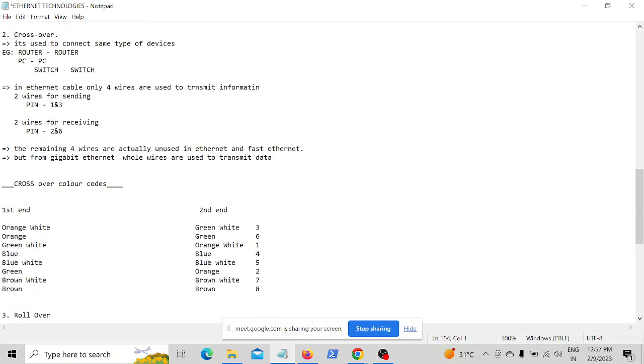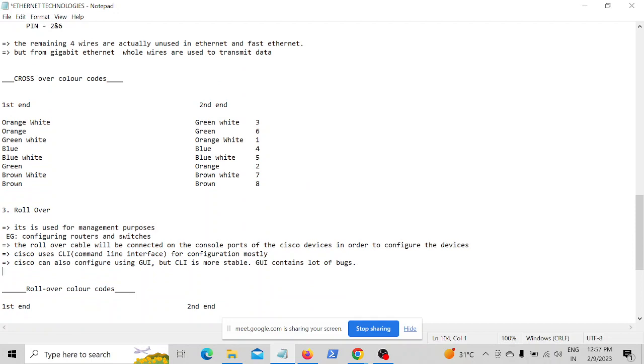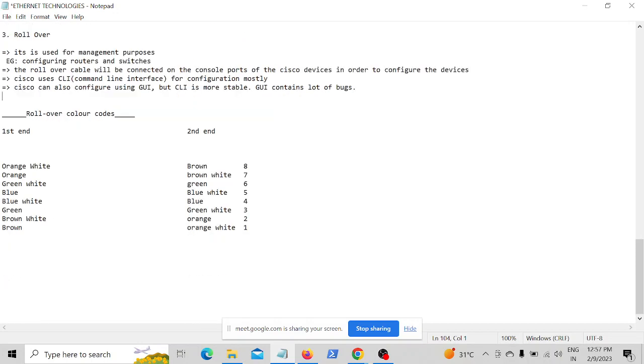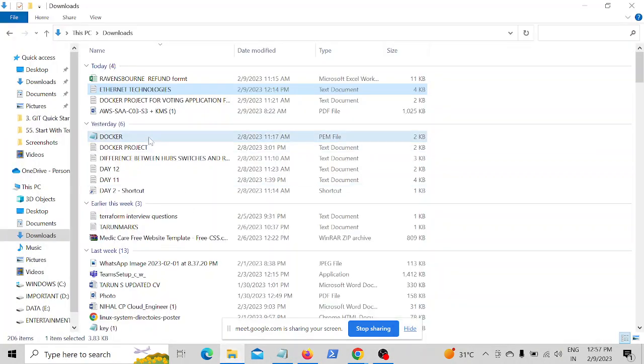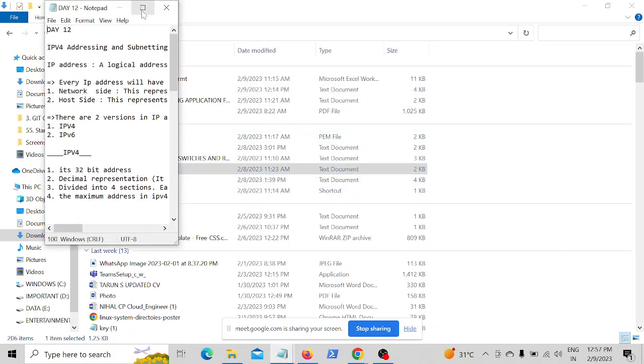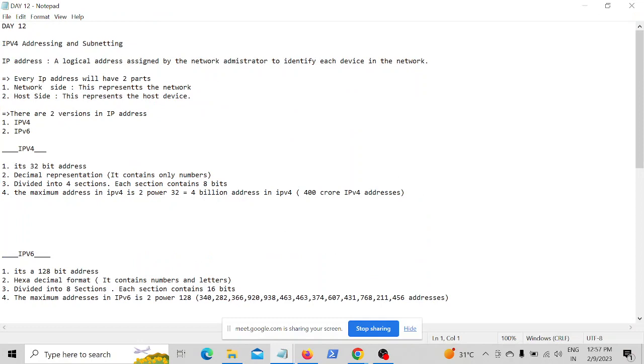Any doubts with the types of cables? No doubts? Okay, it's simple, right? You just want to know this; you will not get asked much related to this in your interviews.